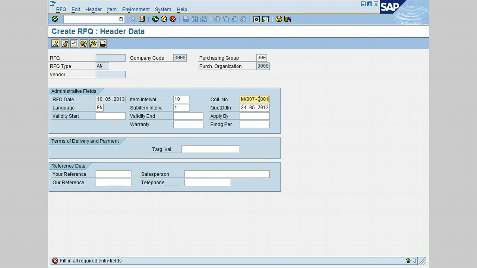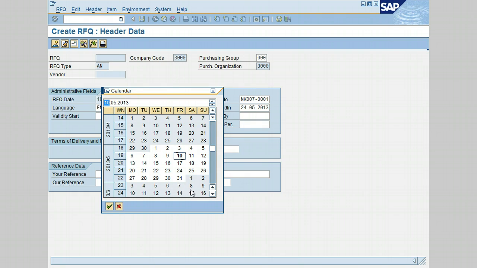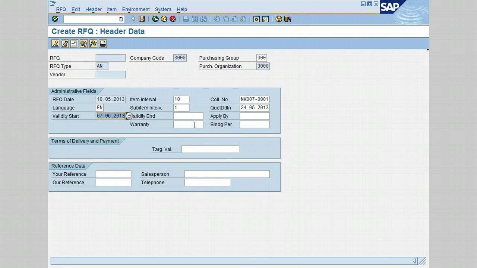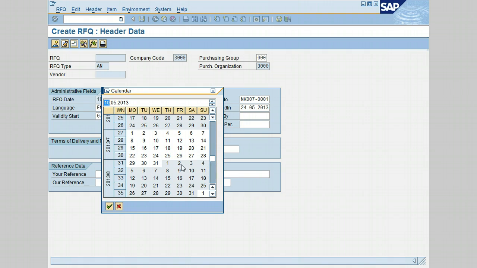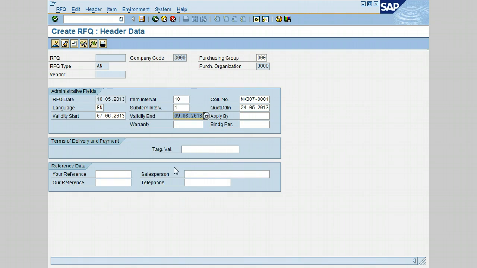So I'm going to enter here a collective number as NK007-0001. Press the tab key now. Validity start and the validity end field are defined as the dates between which the material should be delivered or the service should be carried out. So let's put the material delivered as 7 June and validity end put as 9th of August.